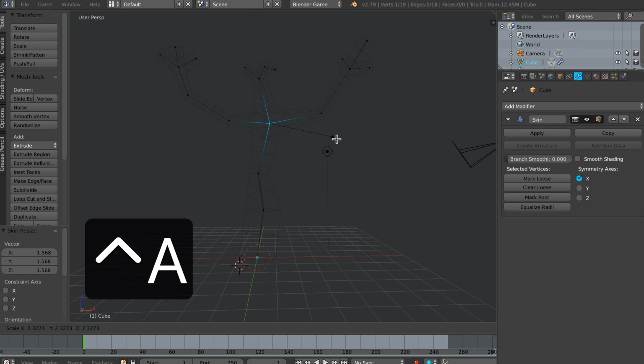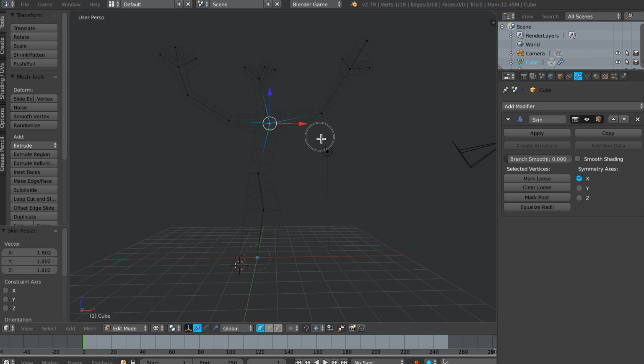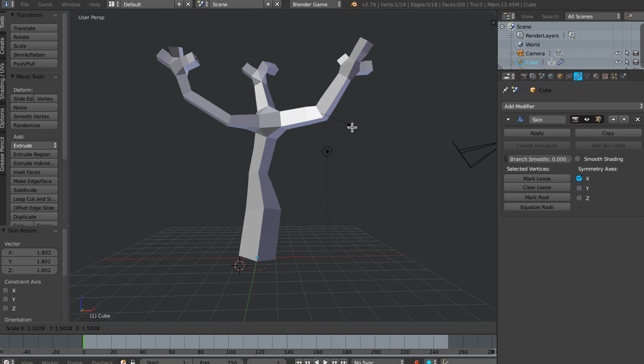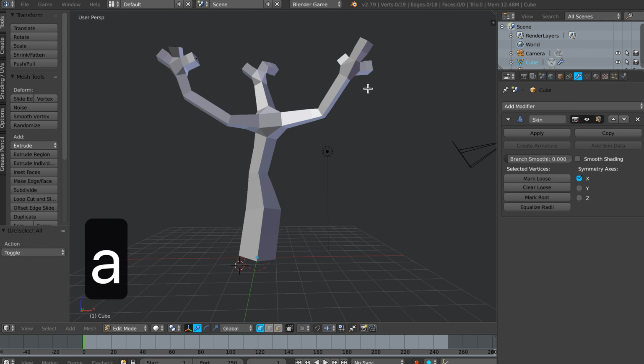If you increase or decrease the size too much, and I'll show you what that looks like in solid mode so you can really see it. So here's increasing, decreasing, and you can see if you go too small or too big, you're going to get some tearing and distortion, and it just doesn't look good.